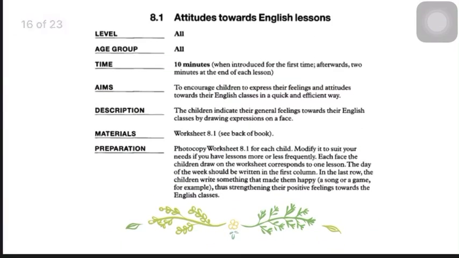This is an example of self-assessment. Level: all. Age group: all. And then the time: 10 minutes when introduced for the first time, 2 minutes at the end of each lesson. Aims: to encourage children to express their feelings and attitudes toward their English classes in a quick and efficient way. I think this is for the English lesson.